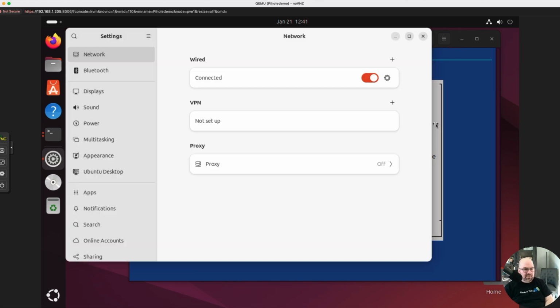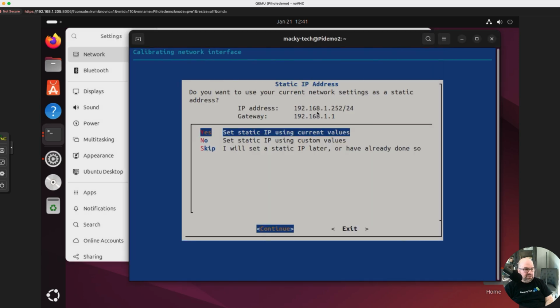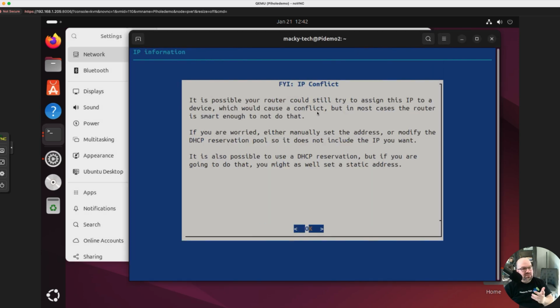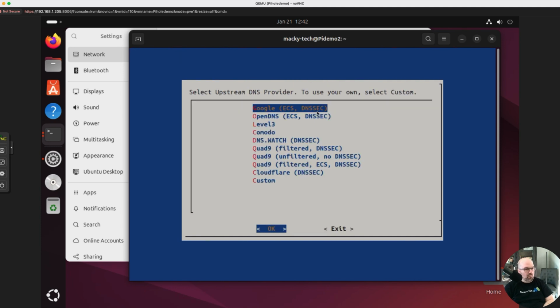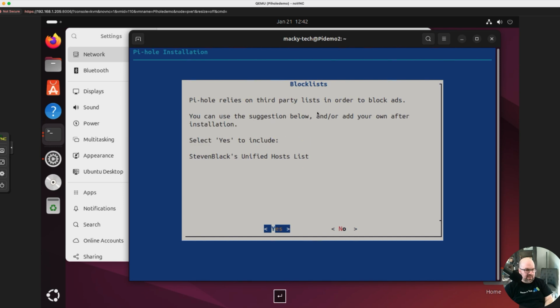So we have set up a static IP. Okay, yes, that is correct. So this is just a warning, an FYI, that your router may or may not take the IP address you just used and use it on a different device. So for right now, we're going to be just using Cloudflare for our DNS provider. We're going to change that later.